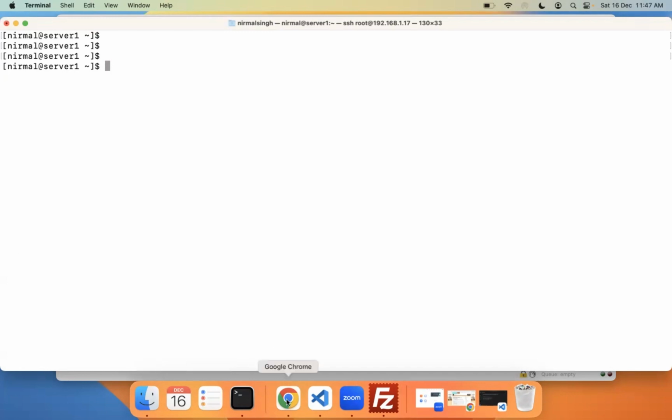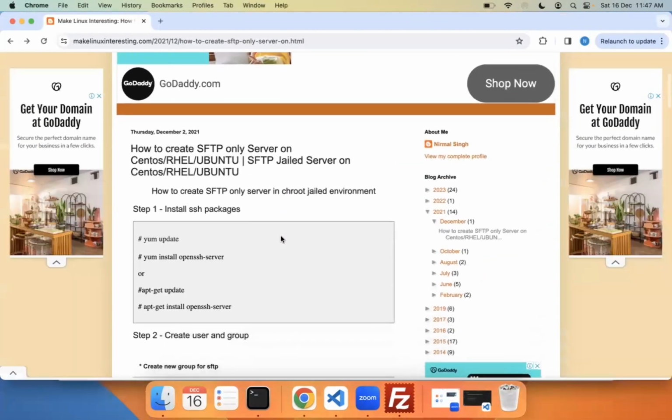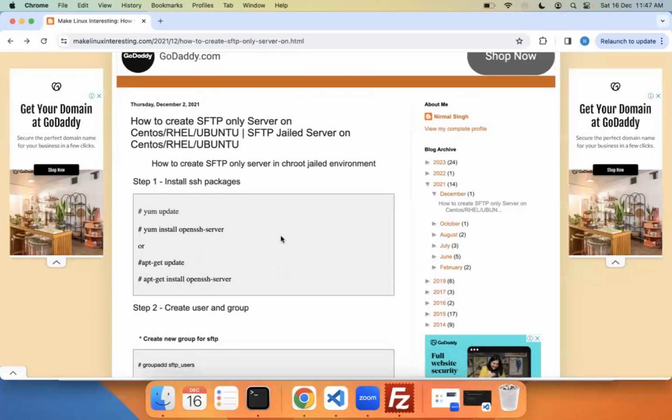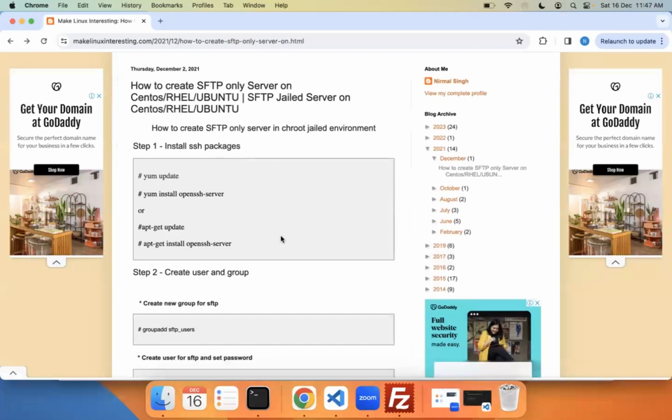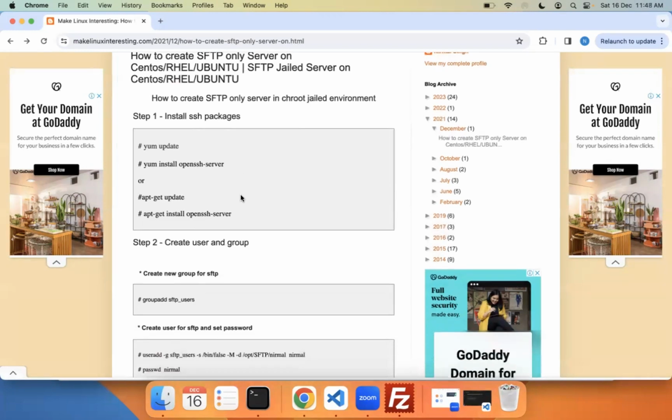So let's go to a blog where I have written all the steps. You can follow these steps. I created this a long time ago, so some discrepancy or mismatch can happen due to the OS, but we will figure it out in the live class only.